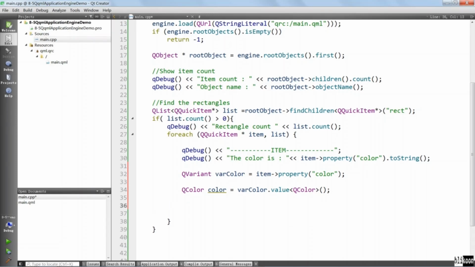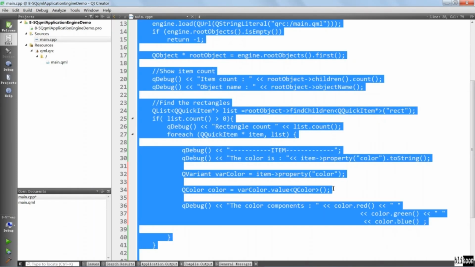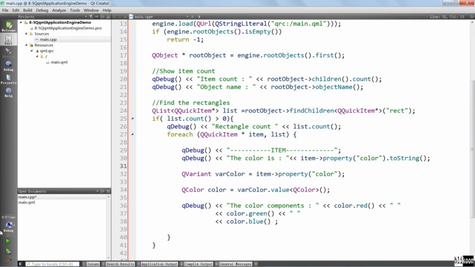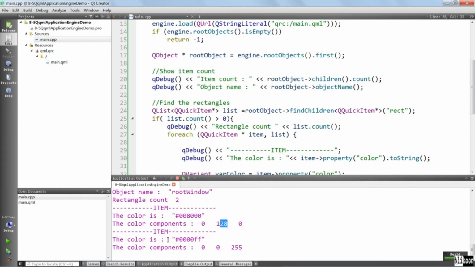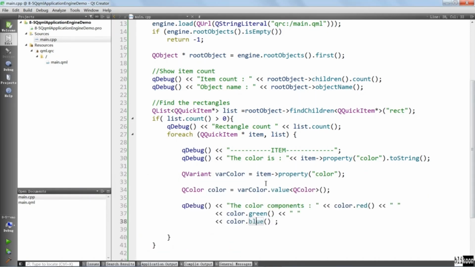We can actually test to see that we have the color components, Control-A, Control-I to align, by running the application and printing the color components like this. The red component, the green component, and the blue component. Let's run, and you see the color components are red, green, blue. Green is 128. And the second color is green, and the component for green is 255. Now that we have the color components here, we can actually do something based on these values here.